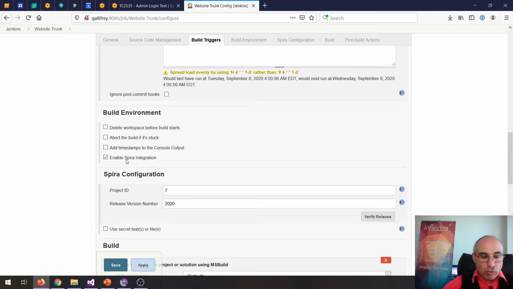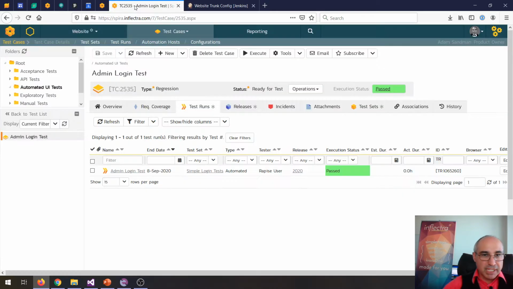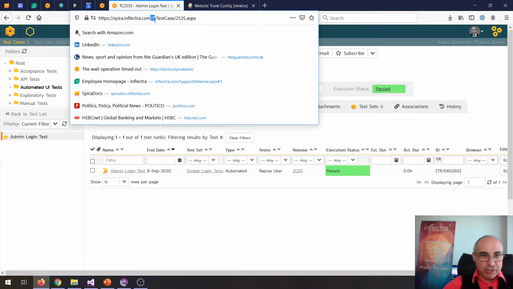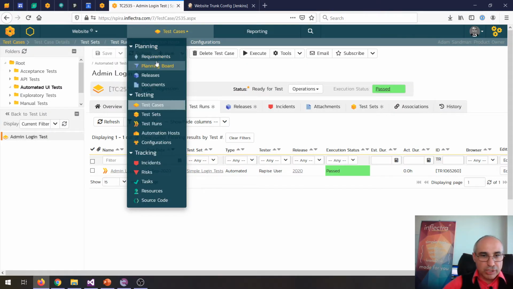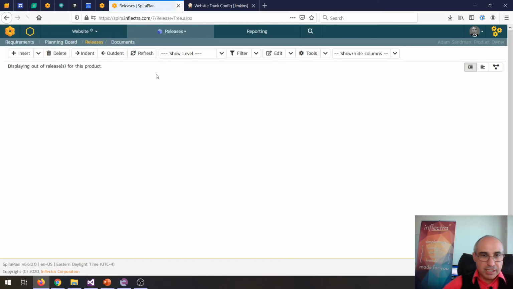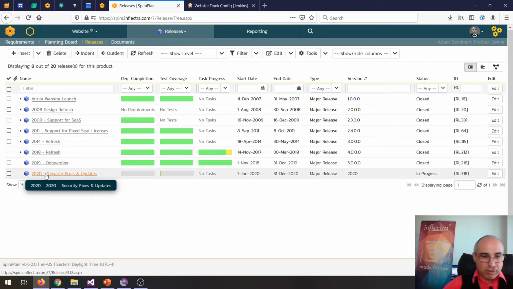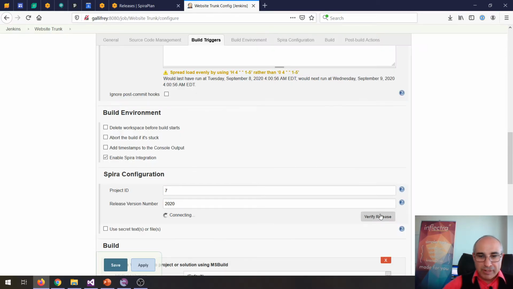Once it runs, we've now enabled the Spira integration. We've put in the ID of our project, project ID 7. If you're not sure what the ID is, you can go to the URL. It's right here. It's the first number after the base URL, before the word test case. And then the release version number. What's our version number? Well, that's okay. You can go into releases. And you'll see here, 2020 is the name of the release. But the important thing is the version number right here. And if you do verify release, hopefully it will pass.